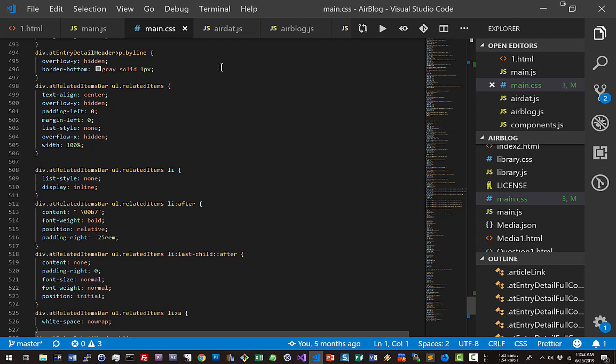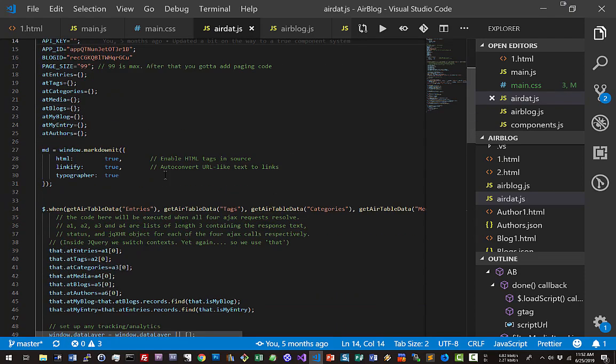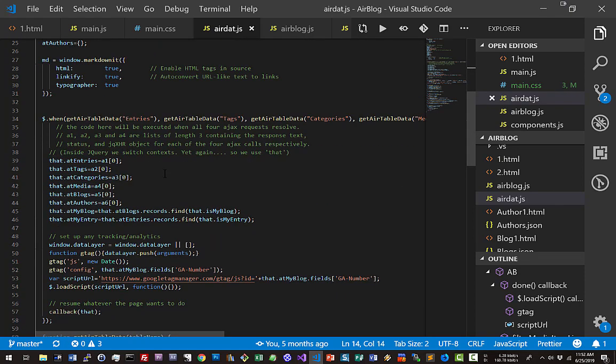What else? Okay, so then we go from that to AirDat. AirDat is the engine that loads in the JSON file, right? It kind of gets things started. And so once you get this AB object set up, I do an old school JavaScript object. Woohoo, rock on, 80s. And then I've got a markdown library I call, and it does the markdown to HTML conversion.